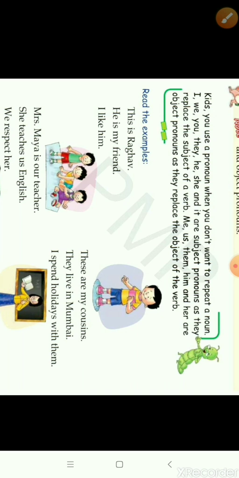It is the receiver of the action. Or we can say that it is replacing the object of the verb. So him is an object pronoun. In the second example, these are my cousins. They live in Mumbai. I spent holidays with them. Here, them is an object pronoun, receiver of the action. So, them is an object pronoun.